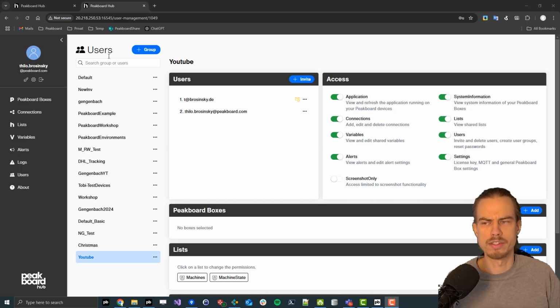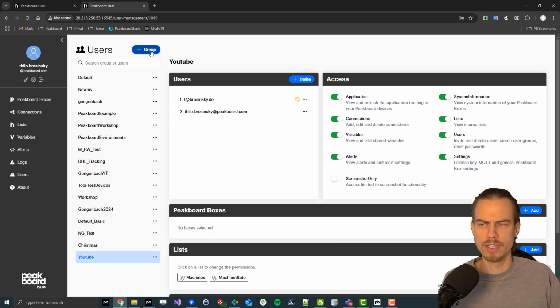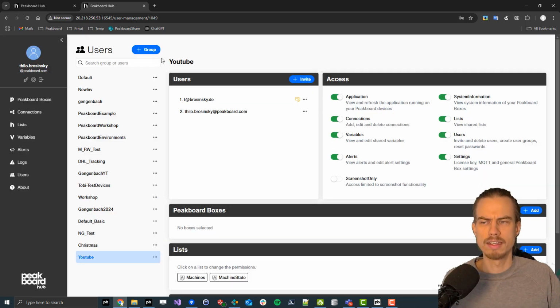for single users. So usually you first have one default user group with the full administration rights, which you cannot limit. But you can create a new user group by clicking here on this plus button, and this one you can then limit to restricted accessibility.